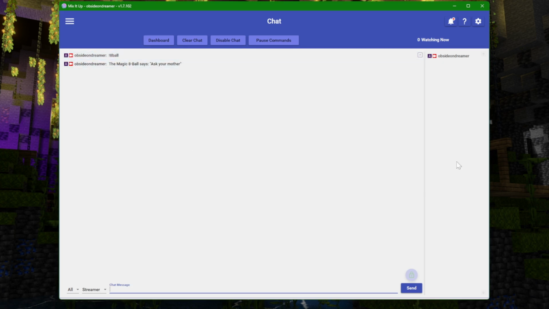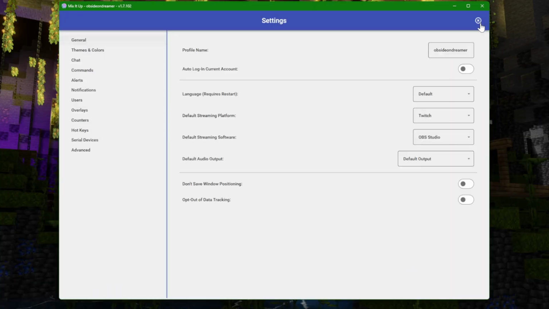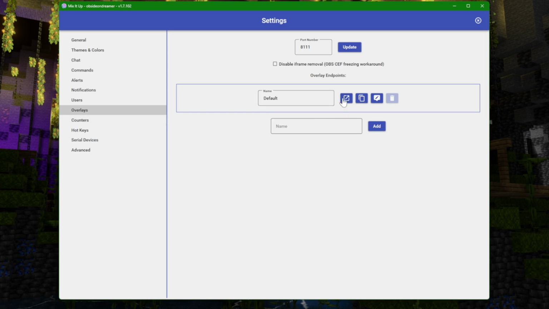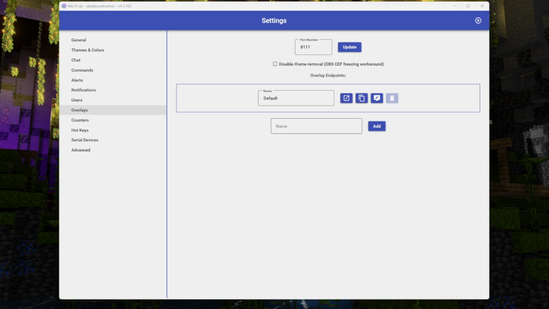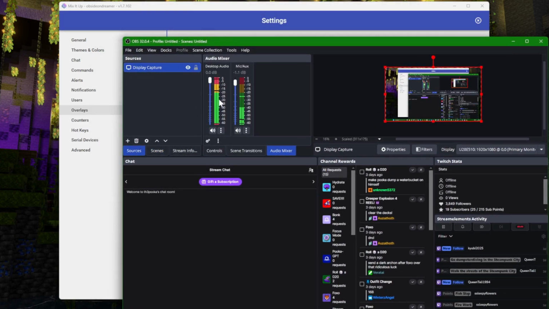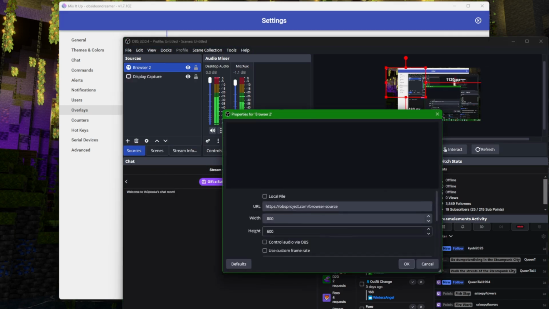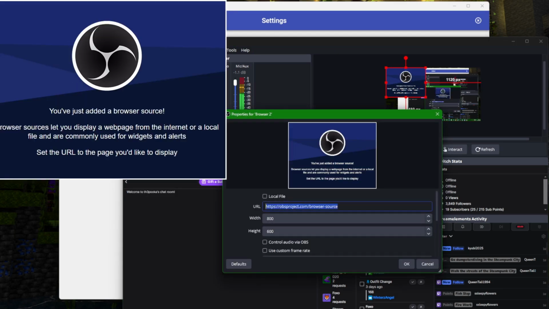Next, let's make sure you can display things from Mixitup to your streaming software. Go to the gear in the upper right-hand corner and go to Overlays. The default should already be active. Go ahead and copy the link from the default overlay. Go to your streaming software and add a web source. I will be working with OBS. Set it up for the same size as your own stream. Mine is 1920 by 1080. And add in the link that is inside your clipboard.